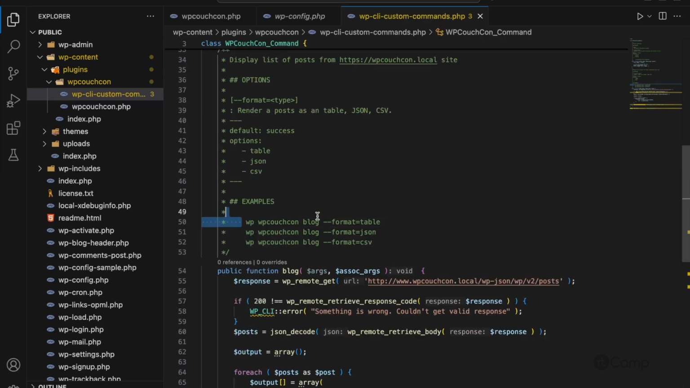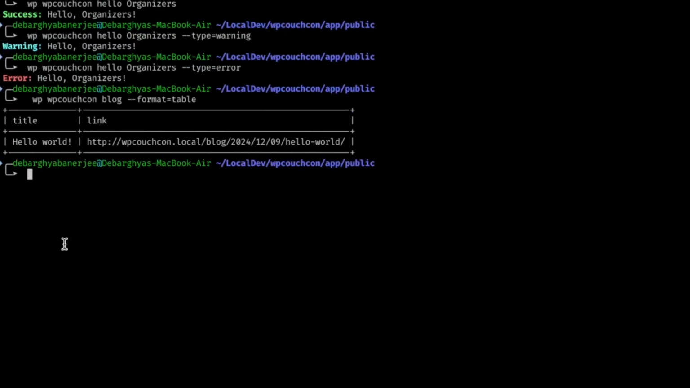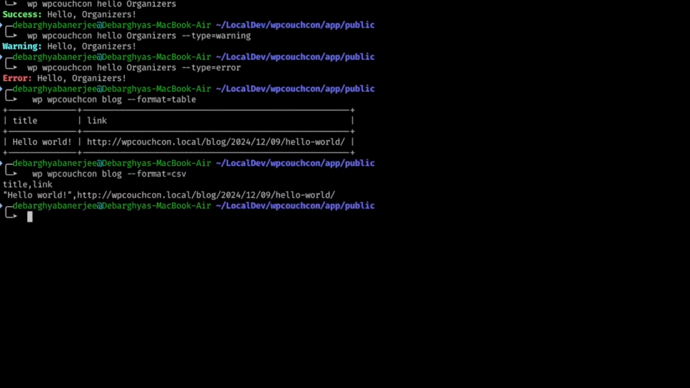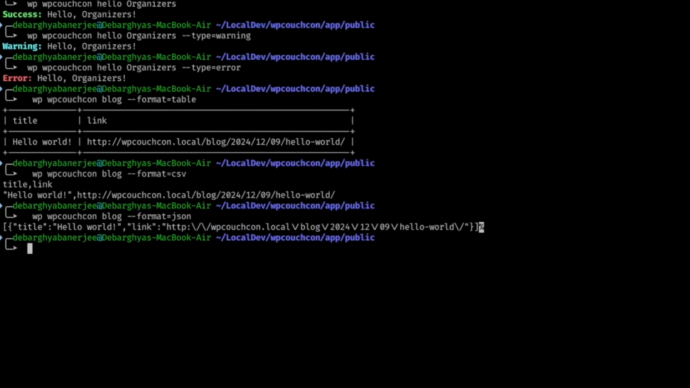Let me execute this command with dash dash format equals table. You can see the title and the link that I have got from the response from the REST API of the WP couchcon website. Similarly, if you pass CSV, it will give you the output in the CSV format, so you can create CSV as well. Similarly for JSON, it will give you the output in JSON format.